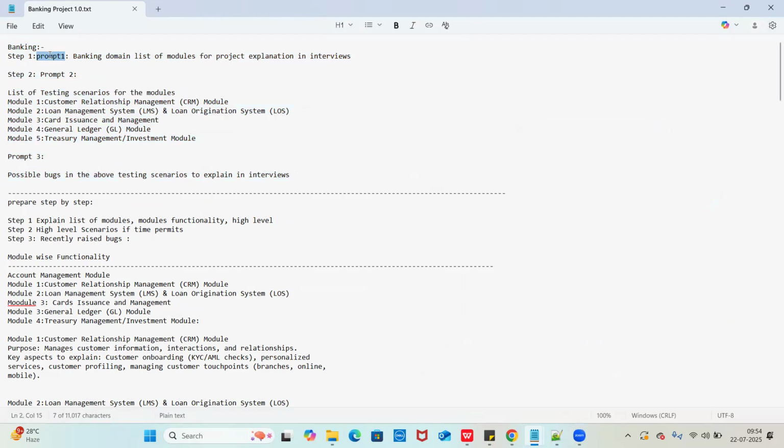So what I did was prompt Gemini or ChatGPT so that we get enough information. Step one, I typed: banking domain list of modules for a project, explanation in interviews. I got enough information. For prompt two I gave: list of testing scenarios for the modules. I listed these modules in ChatGPT, copy pasted them entirely, and got the information for customer relationship management.